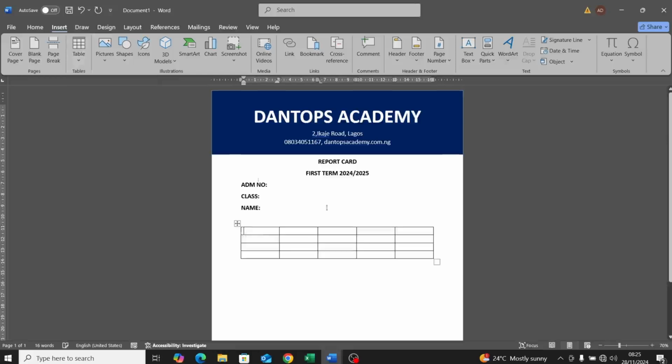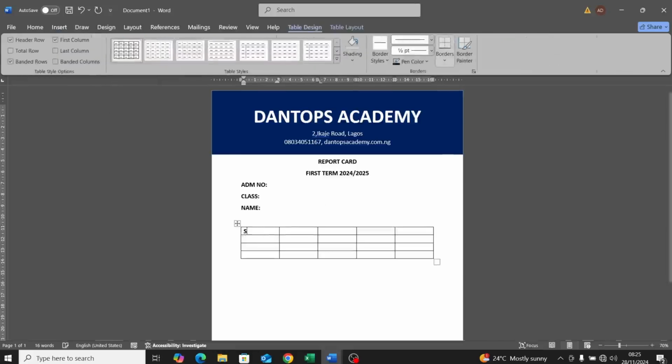All right, so let me select this. The first one I have here is going to be subject. So let me just write subject, and here it's going to be the total mark. This total mark is something that you can just type once and for all. Here it's going to be the test score, and here it's going to be exam score, and here I want to put grade. So I want to put the grade for each one of them.